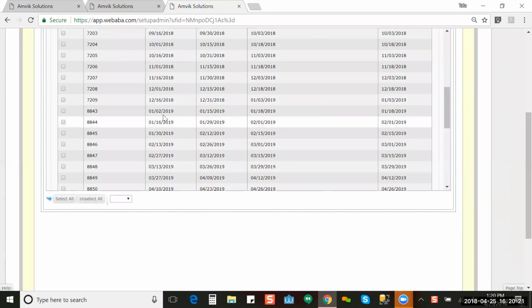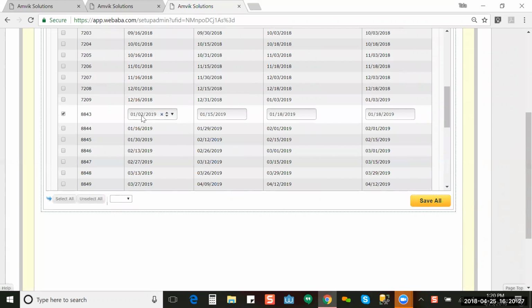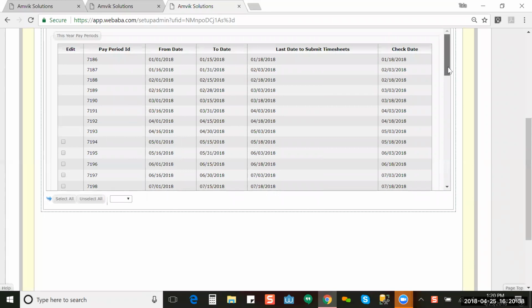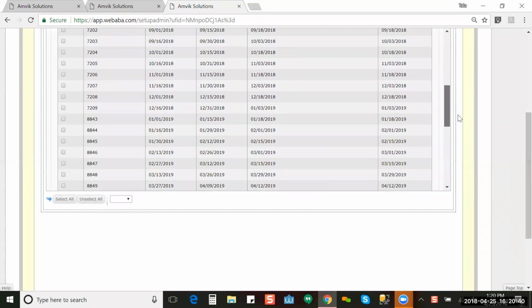So if you see anything wrong, if you have a checkbox here, you can always adjust this. Like right here, I can go ahead and put in 01/2019 and go ahead and save. And if it doesn't error out, it should be good. The pay period has been updated successfully. If you have a checkbox in there, you can actually edit those dates if needed.